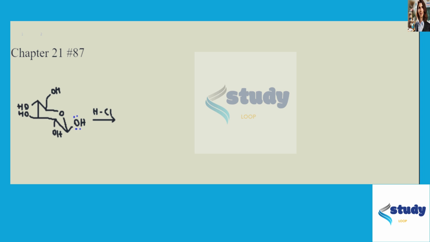So the first step is going to be protonation of this alcohol. So it's going to grab a proton from the acid.